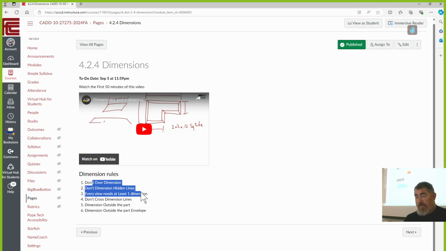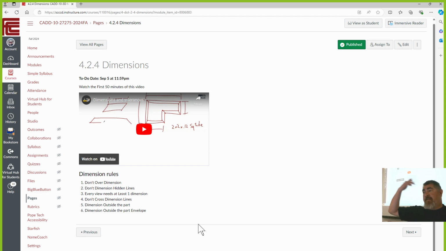Rules 1 through 3 can never be broken. Rules 4, 5, and 6 you kind of break in an ascending way, but try not to break number 4 unless you really, really have to. Usually I'd make another view before I break rule 4. But there's sometimes that you just have to do it.